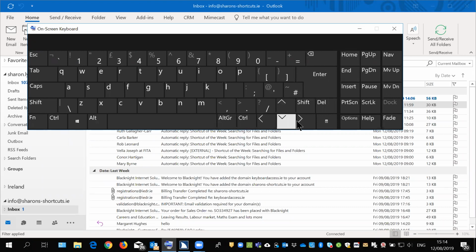So that's how we get around. And if you don't have an applications key, you can always hold down Shift and press F10. Unfortunately, the on-screen keyboard doesn't show our function keys along the top, but most keyboards have function keys F1 all the way through to F12, which I do use quite a lot.